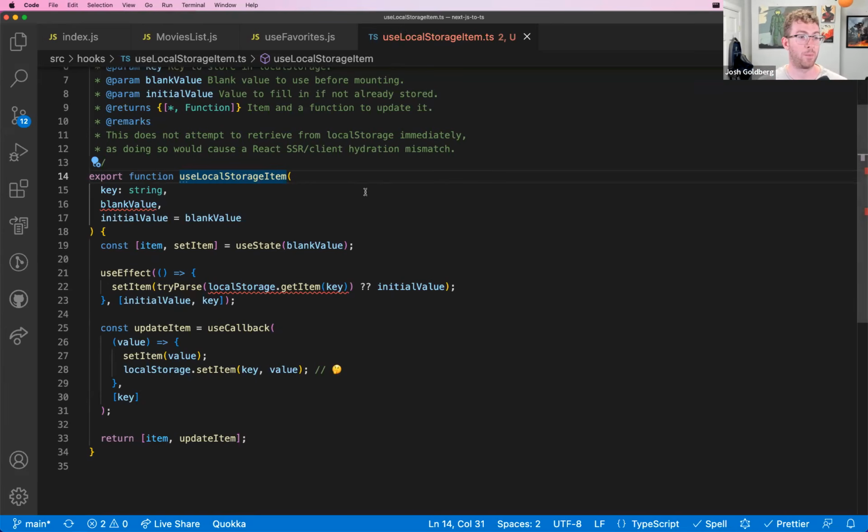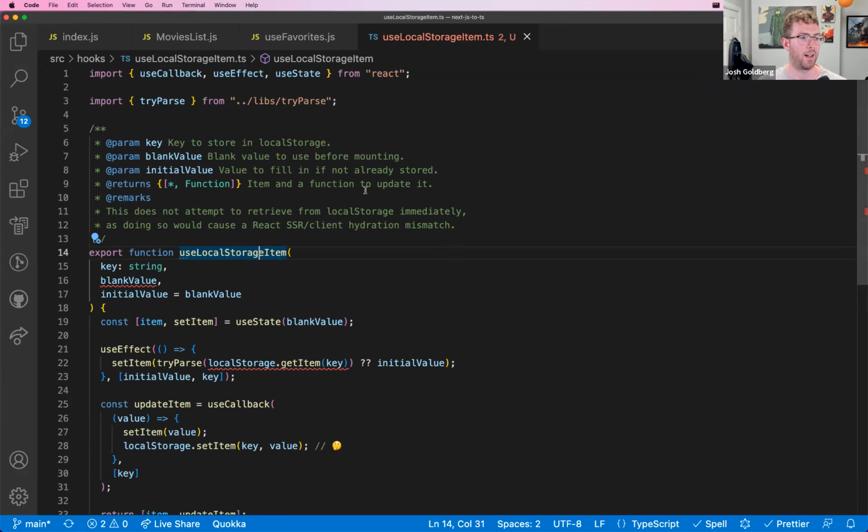This useLocalStorageItem hook, we're going to have to understand. It takes in a key to store in local storage, a blank value to use before mounting, and then a value to fill in if not already stored.